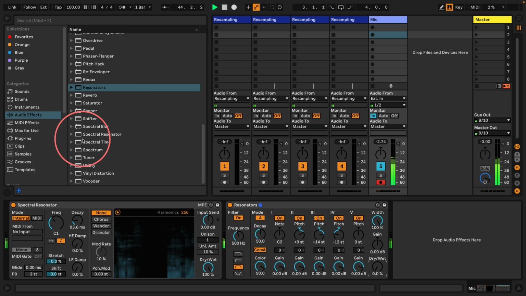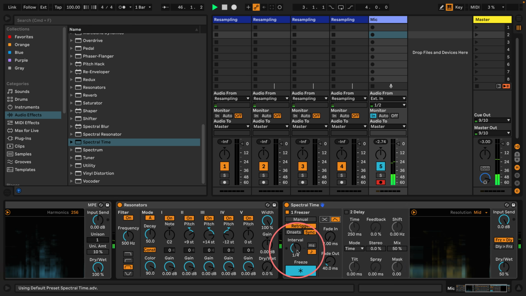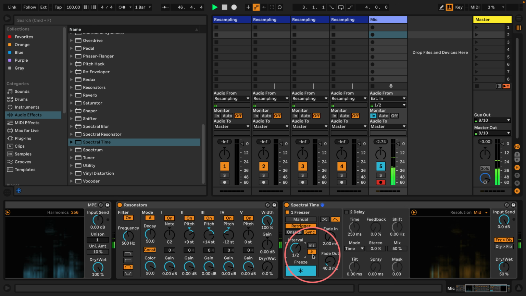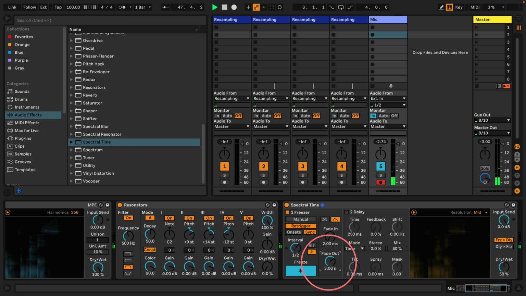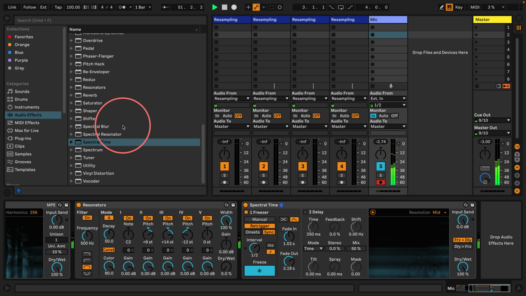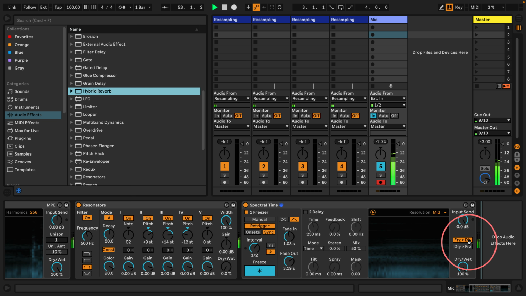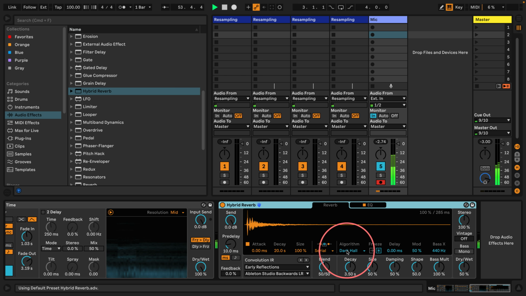And then let's do the spectral time. Spectral time here. Let's set an interval, something like this. Yeah, that's cool. And then let's get the hybrid reverb. Set this to shimmer.